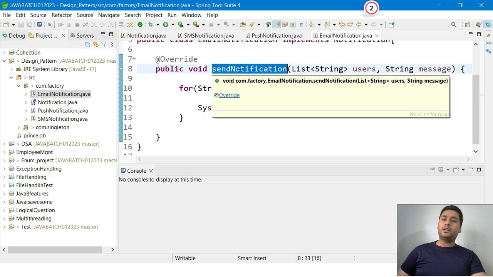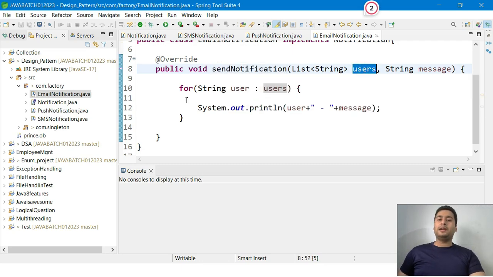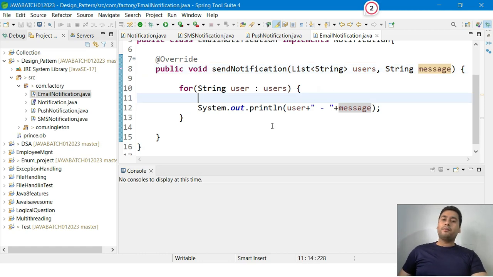methods. Send notifications, and in the send notification we are sending a list of users, and based on the users' emails, users' phone numbers, users' app IDs, we can send the notifications, right? And what message do we have to send? We have a message also here. So those messages we have to send, but one more thing we have to write here.